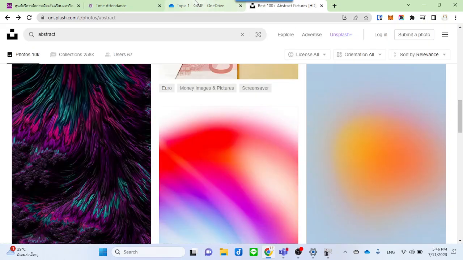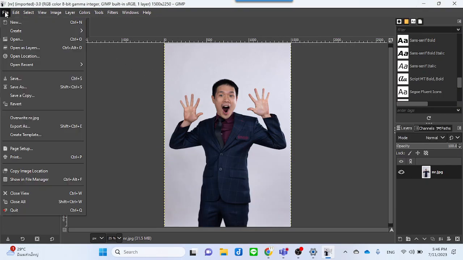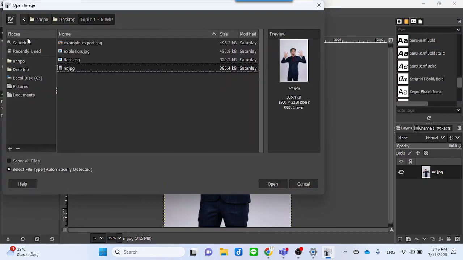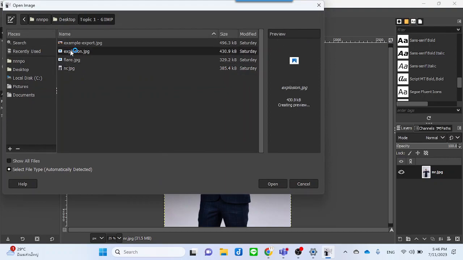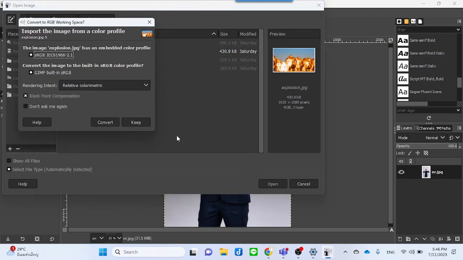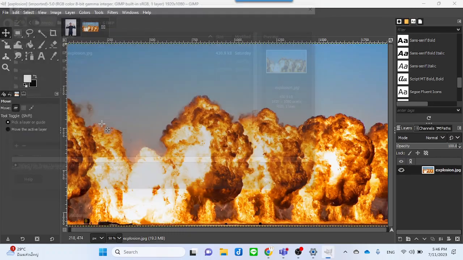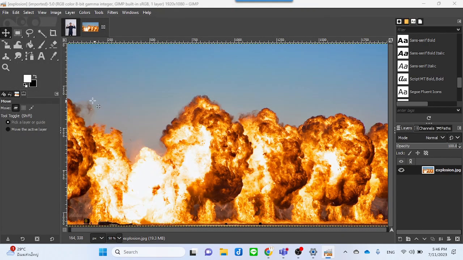So let me show you the overall workflow. I'm going to open another photo, let's do this one. This one is my background. If it asks you to convert, please do. I don't know what it is, just do what it says. Just convert it, all right? Okay, so I got the background, and I got the subject with me.